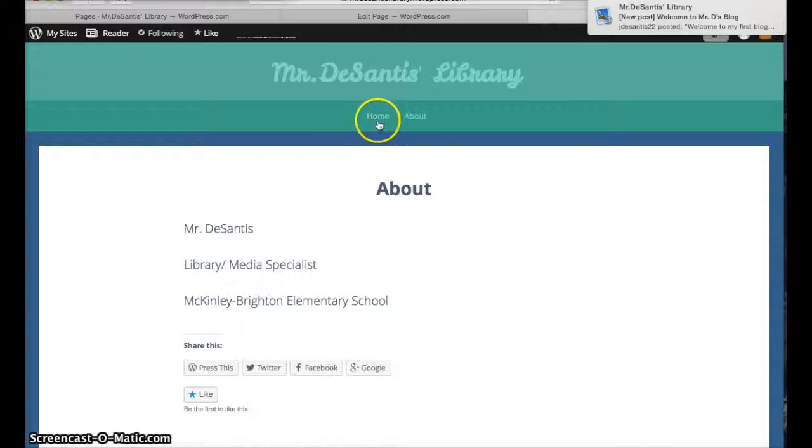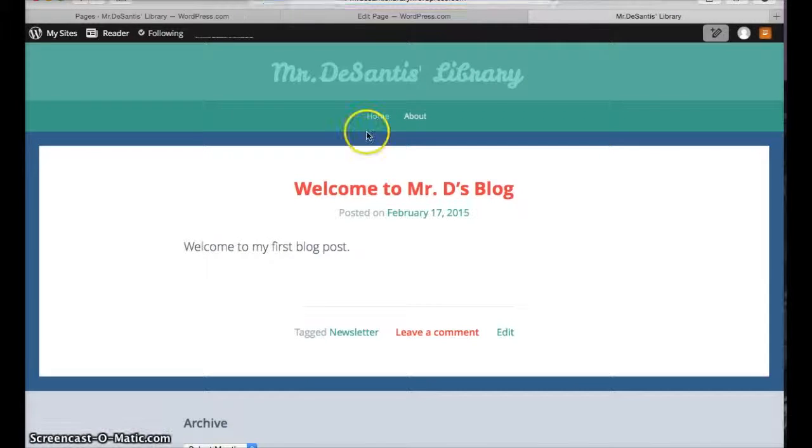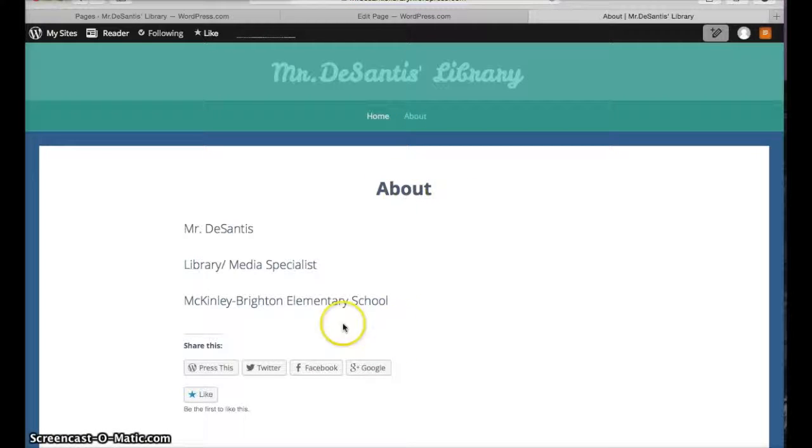Alright, so along the top, here's our home page. That's where all of the blogs, the posts, are listed in chronological order. And then here in the About section is where your permanent page is. So I could create something else. Maybe, since it's for my library, I might create a page, library resources.